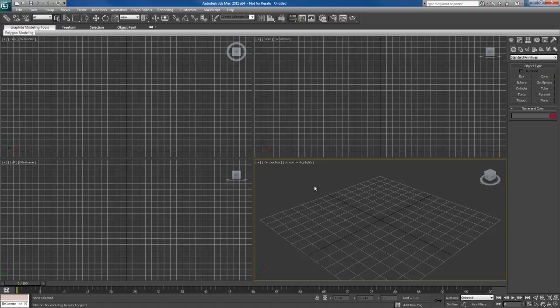Welcome back. Now it's time to start our modeling project. We're actually going to go ahead and get started here. First thing I need to do is set up reference images. We're going to be using reference images to create our object, and these reference images are included with this tutorial. Now, before we get started, how are we going to work with these reference images?